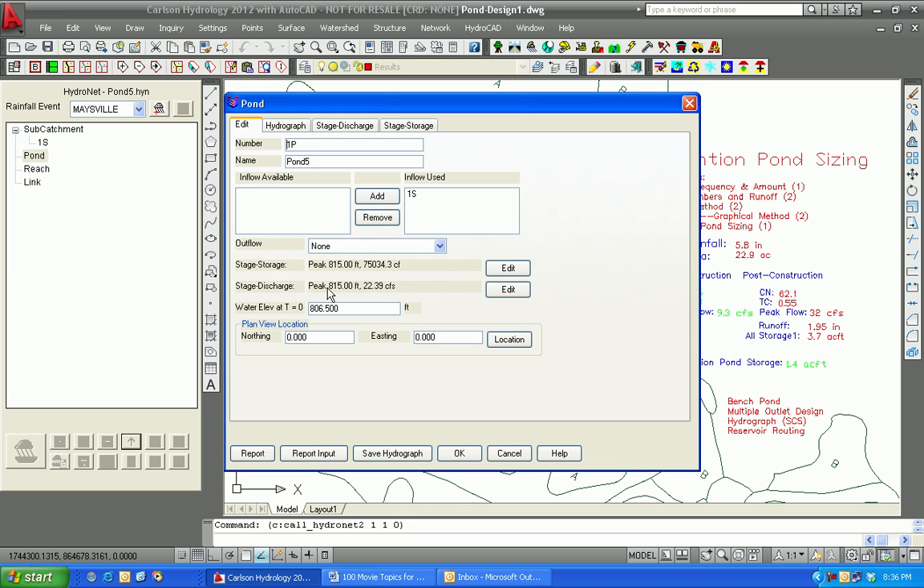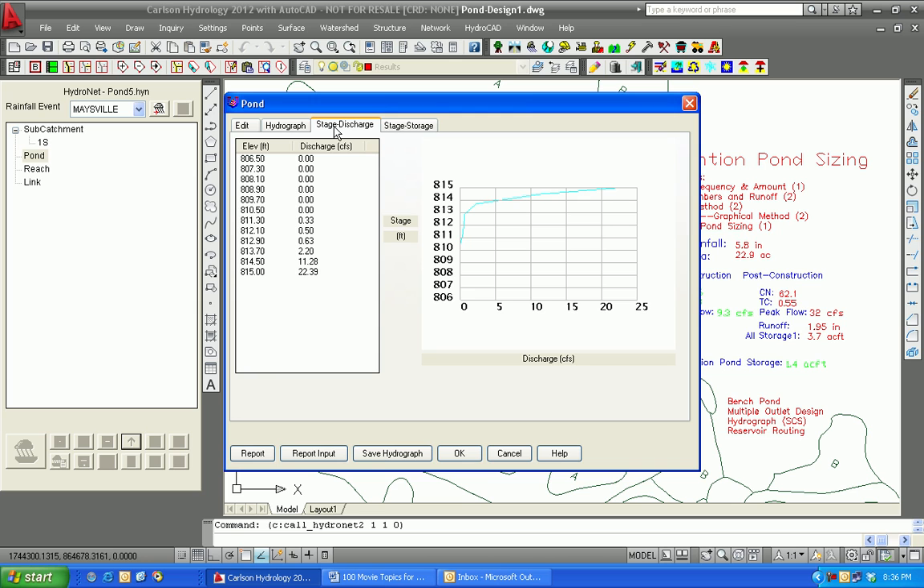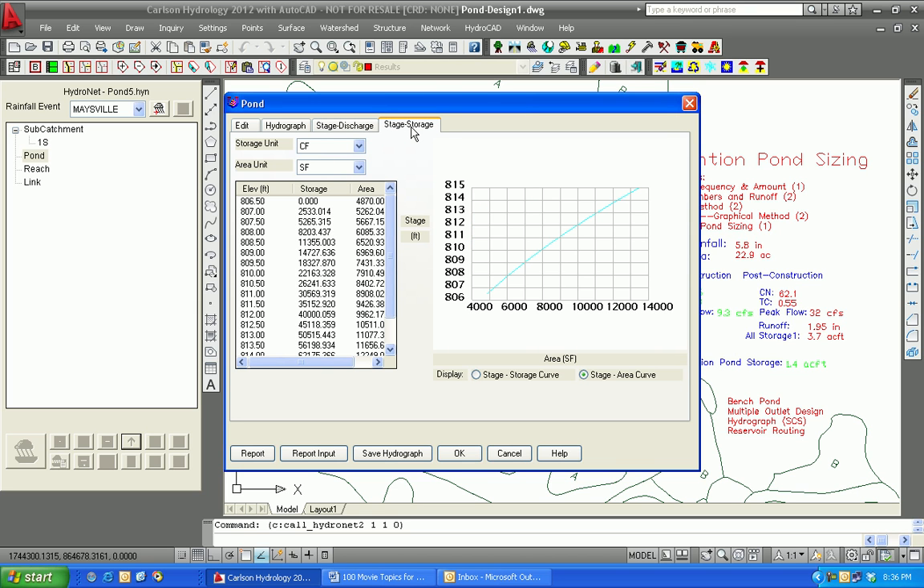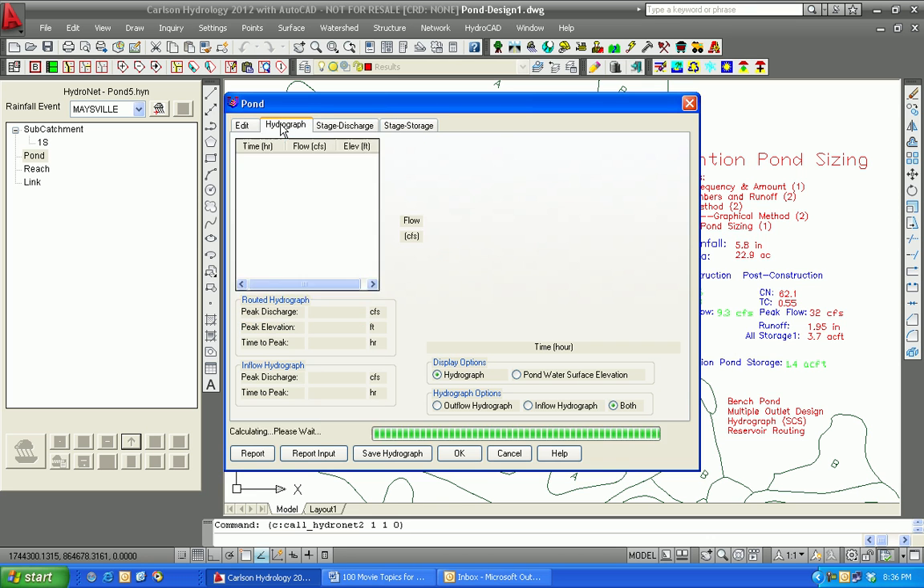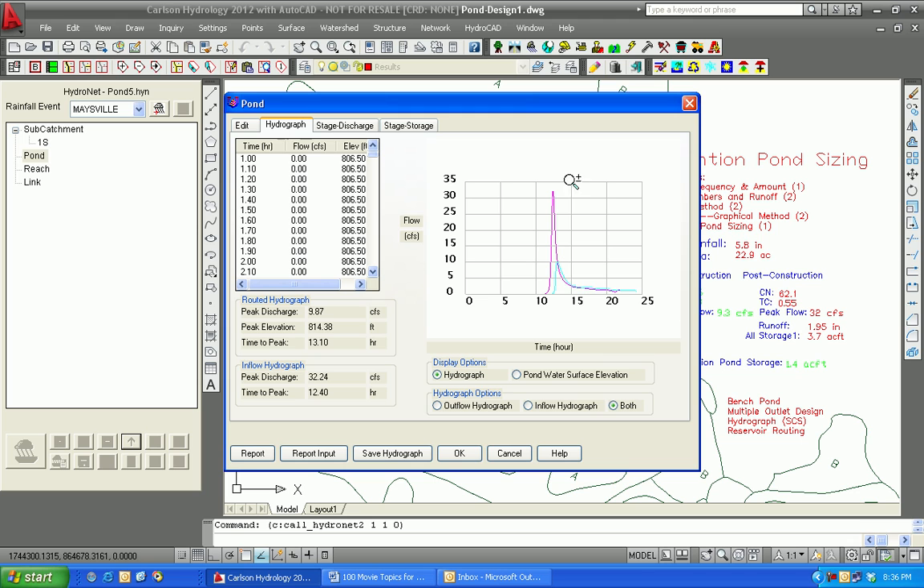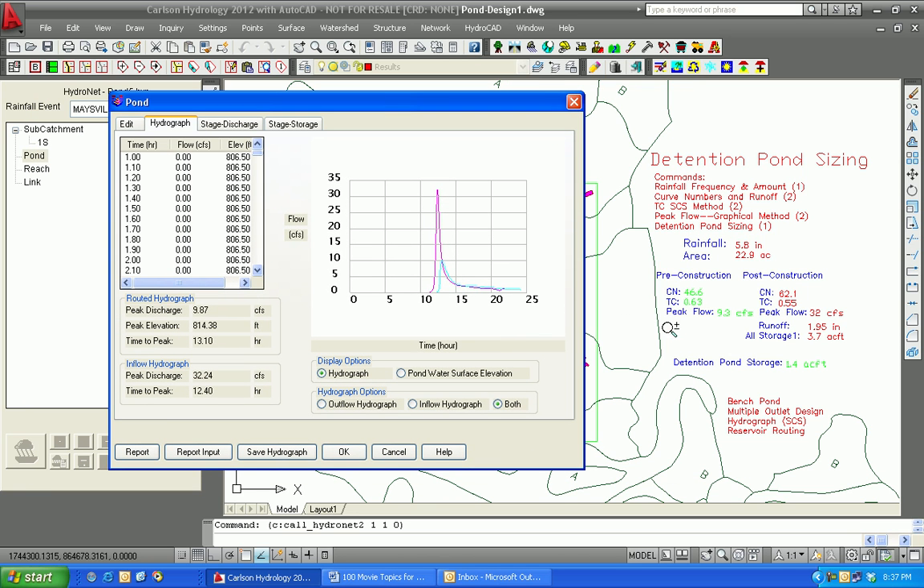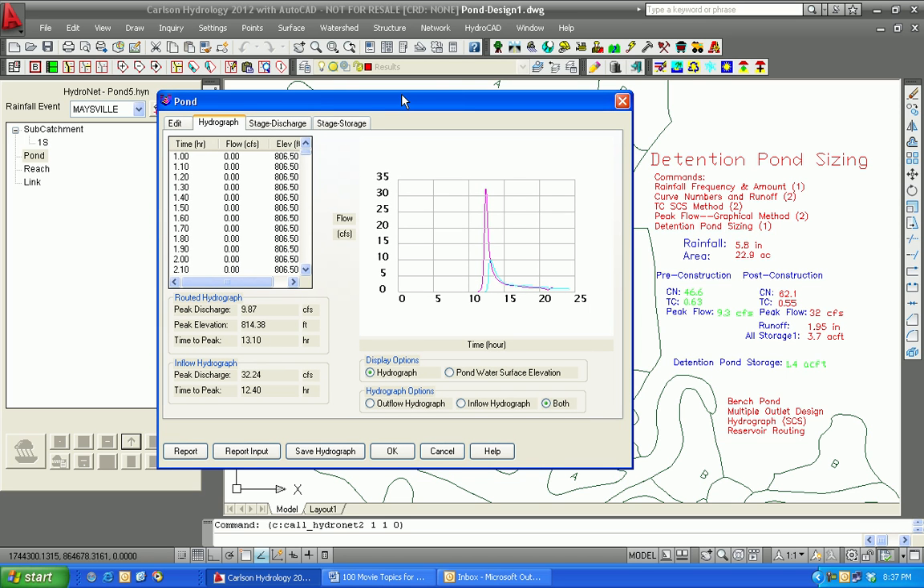Now we have everything we need, and more tabs have appeared, so we can actually see the stage discharge and we can see the stage storage curve for this particular example. And if we go to the Hydrograph, we get two curves. We get our 32 peak, and we get our peak discharge as reduced. In this case, we've reduced it to 9.8. Our target was 9.3, and that's extremely close to our design goals.